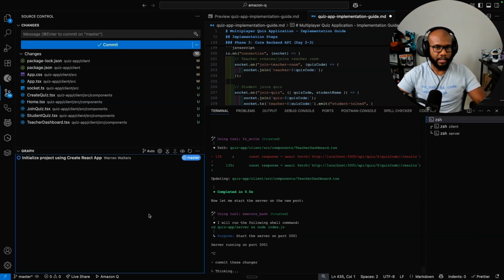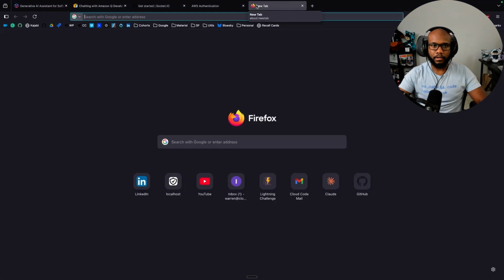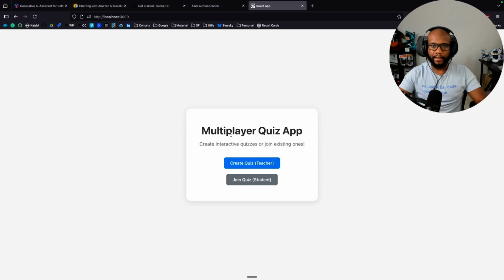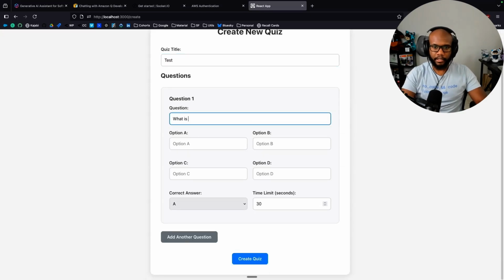Right, so while that's rolling, let me bring up my other screen here and let's go to localhost port 3000. Look at that. We have some sort of game. Unsure if it actually works, but let's do the create a quiz, do test, and look at this UI. What is my favorite color? And got green, red, yellow, and black.